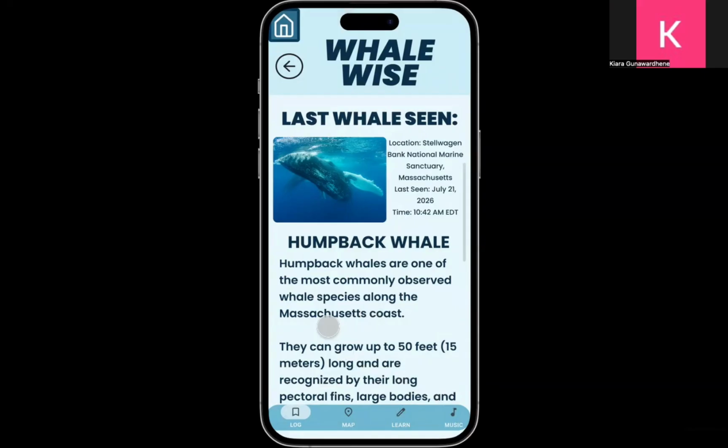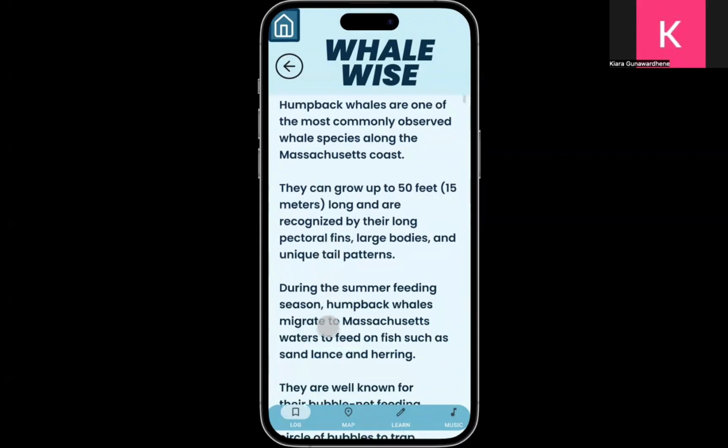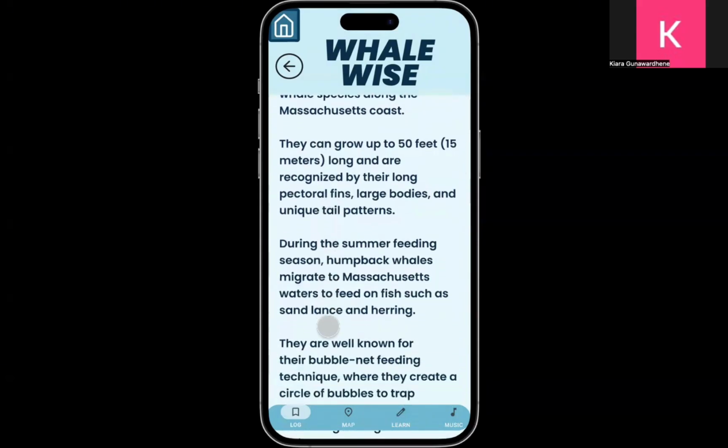User testing influenced this page a bit. The users found that the information was very large and overwhelming, with long paragraphs, etc. So I've split it up into, as you can see, small sections over here.